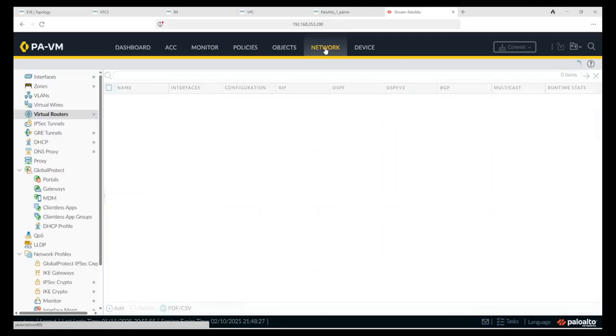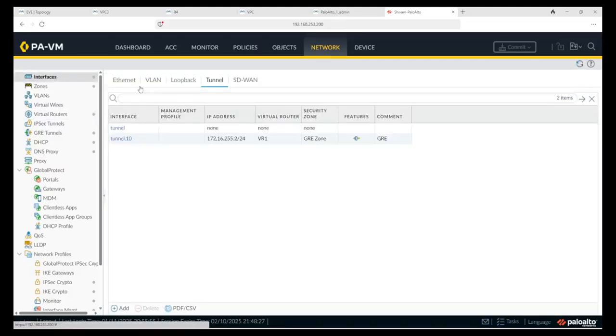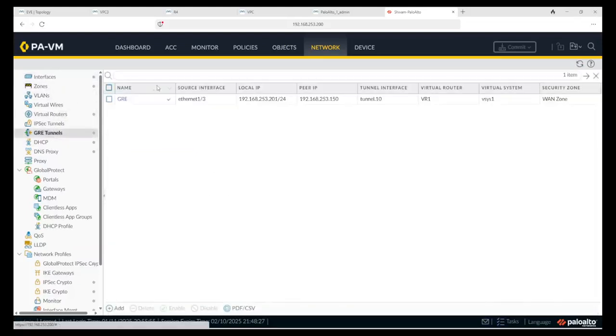Let me check the configuration. Back again. Interfaces. Tunnel 10. VR1. GRE zone. Feature. Comment is GRE. Let me check the GRE tunnel again. GRE. ETH 1 by 3. Local IP this. Peer IP 192.162.53.150. Tunnel.10. VR1. VSys 1. And this interface is really part of the WAN zone. But we are going to use the GRE zone here.